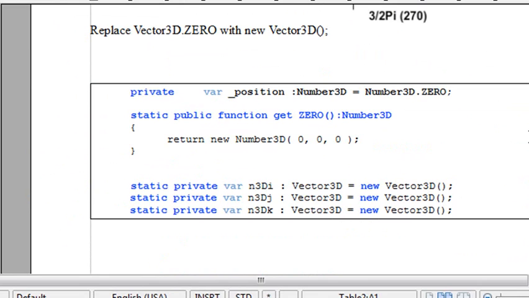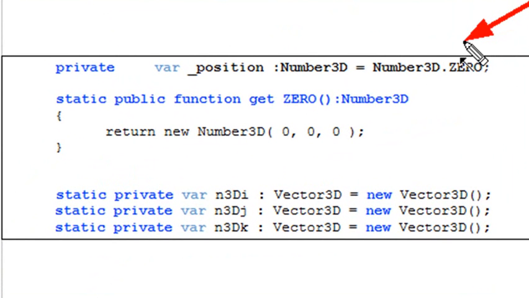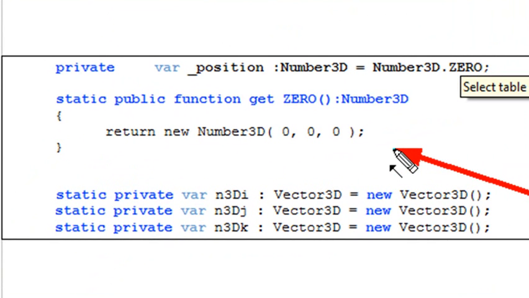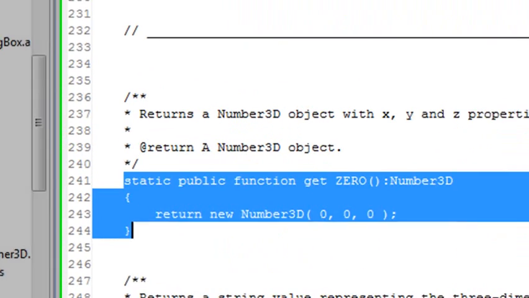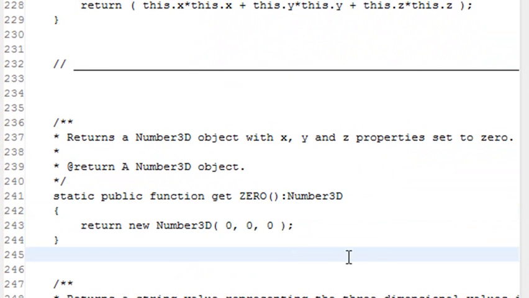Inside of this Number3D class is this Number3D.0 method, and what that actually does is just return zeros. I know that just by going back to the class and examining it. So many times you're going to have to do that. You're just going to have to click on the class and take a look at that, and there it is right there. That's what I need to replace.